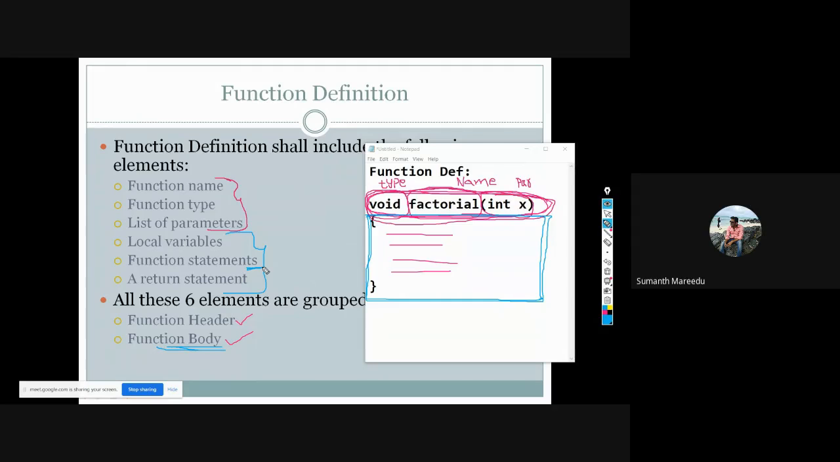And after completion of all the statements, at the end I'll write a statement called return. Every user defined function will have this return statement. Got it?